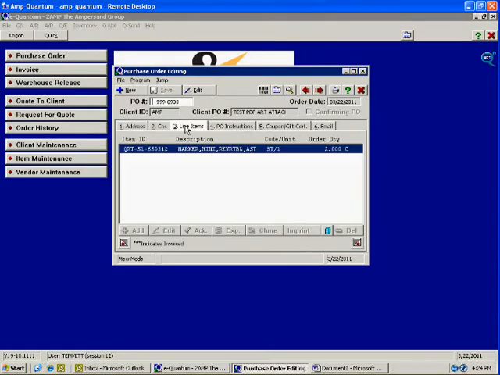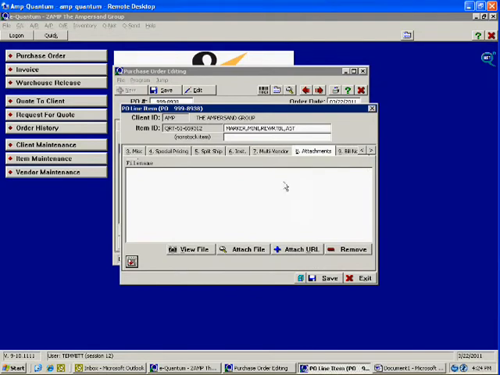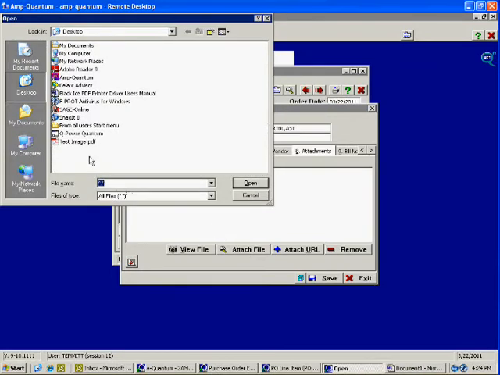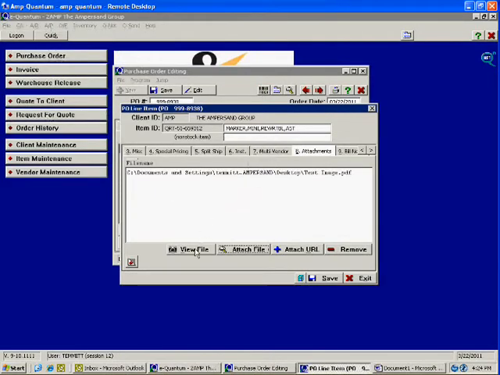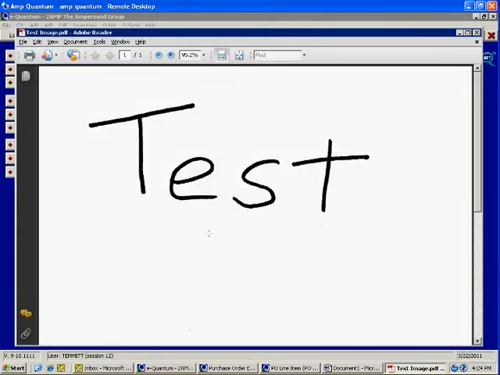And when I open up the line item, put the purchase order in edit mode, and then edit the line item, the Attachments tab is tab number 8, which is just after the multi-vendor and before billing notes. So I'm going to click on the Attach File button. I'm going to choose the image from the desktop where I saved it. Click on Open. And then it's good to double check just by clicking on View File that it did attach correctly. So this is the image that I sent to myself.